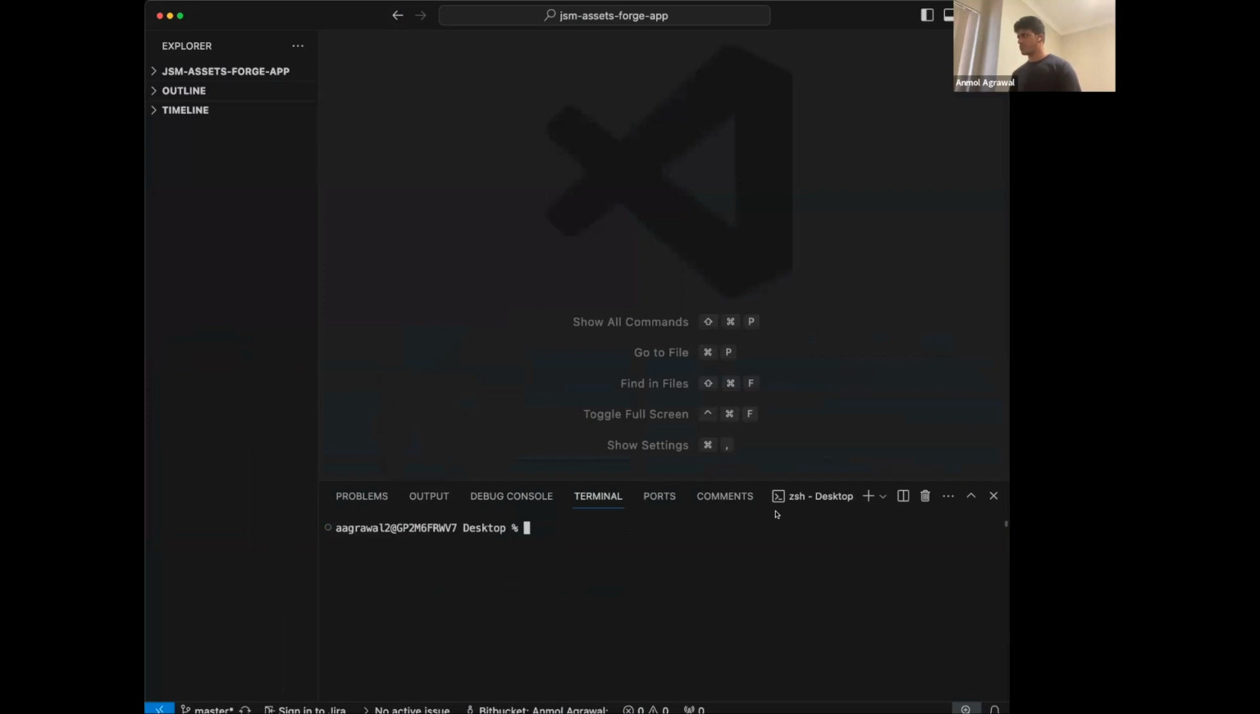And I'm going to create a new app. So we'll start with Forge create.